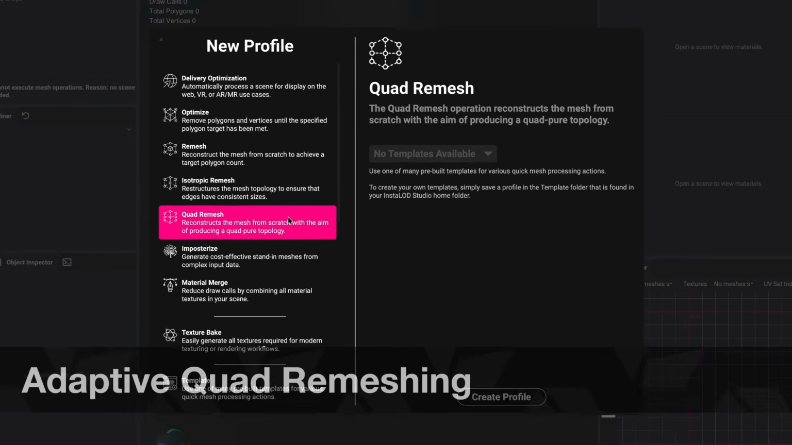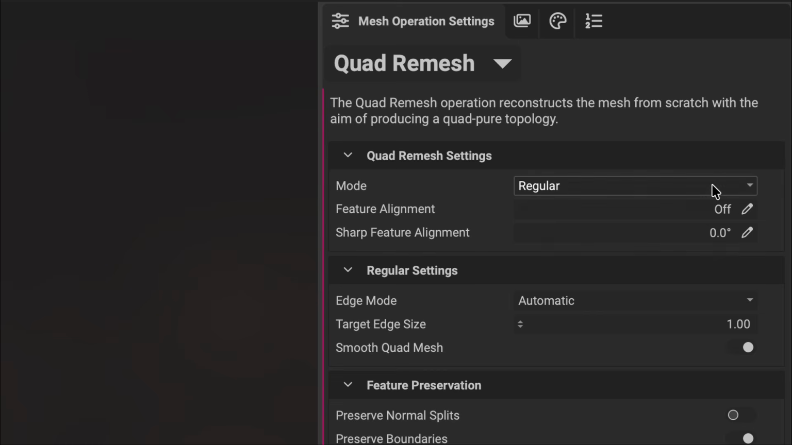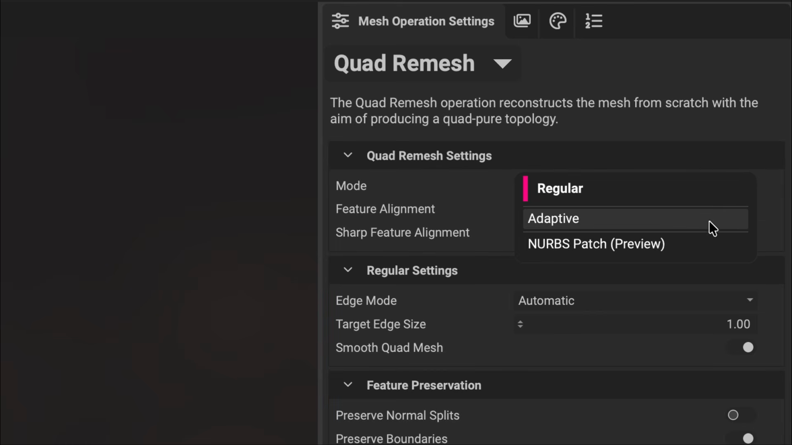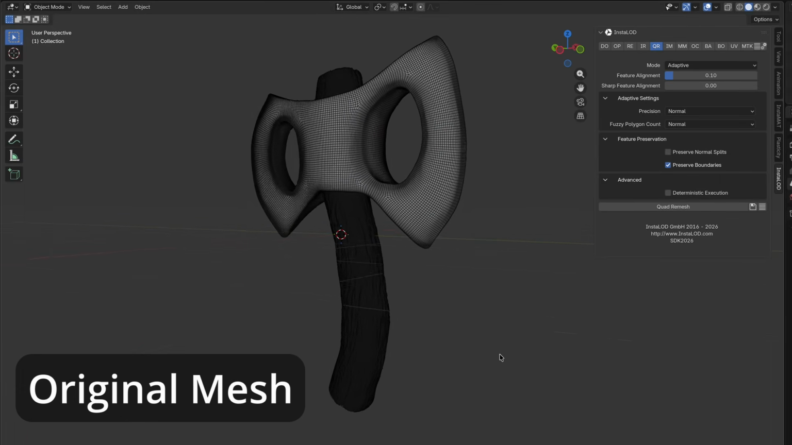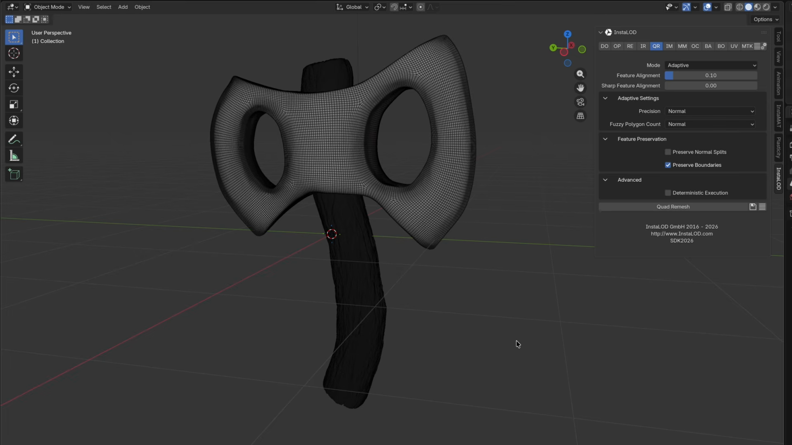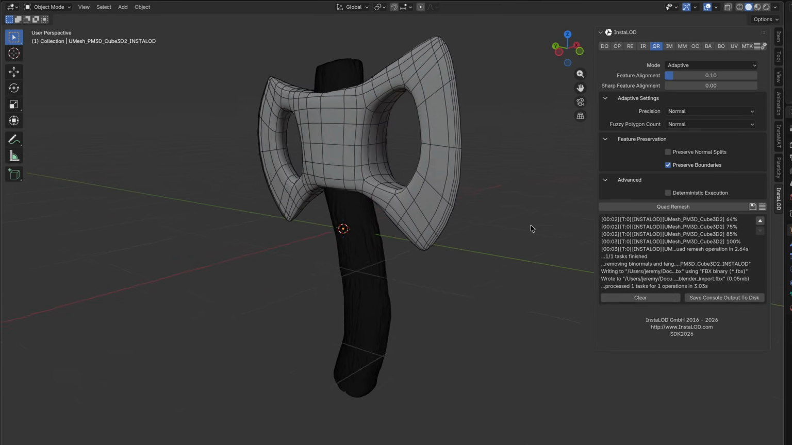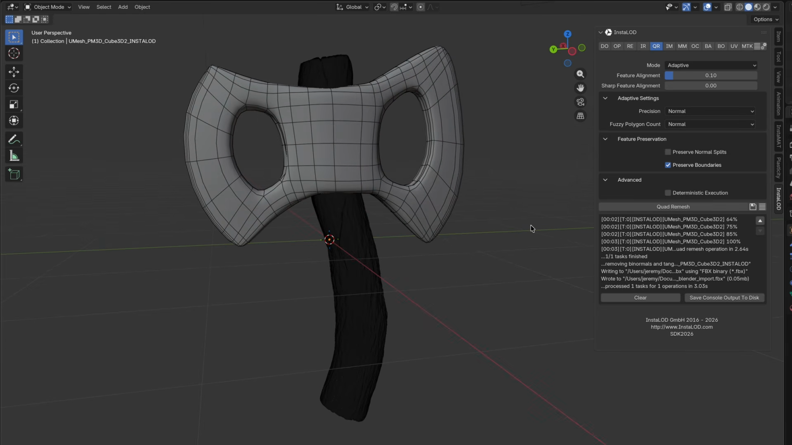InstaLOD 2026 adds two new modes to the Quad Remesh mesh operation. These modes are Adaptive and NURBS Patch. Both generate a new mesh with pure quad topology, producing results with minimal loops and supporting edges. The result is an adaptive quad mesh that's well suited for subdivision surface workflows in DCC applications.